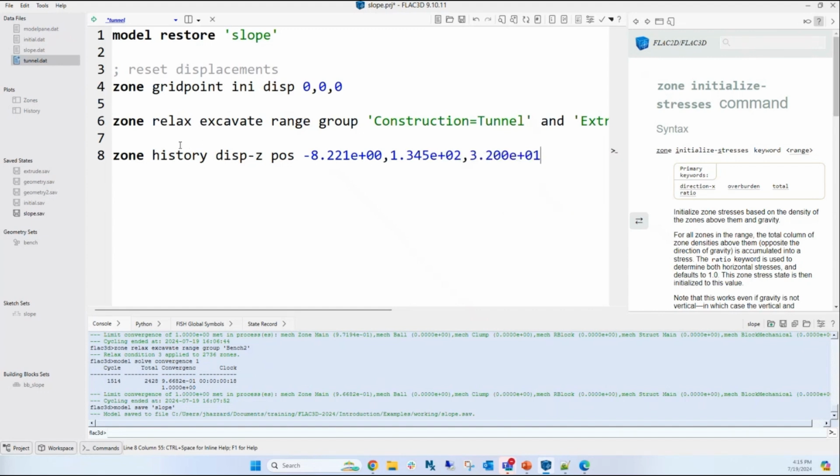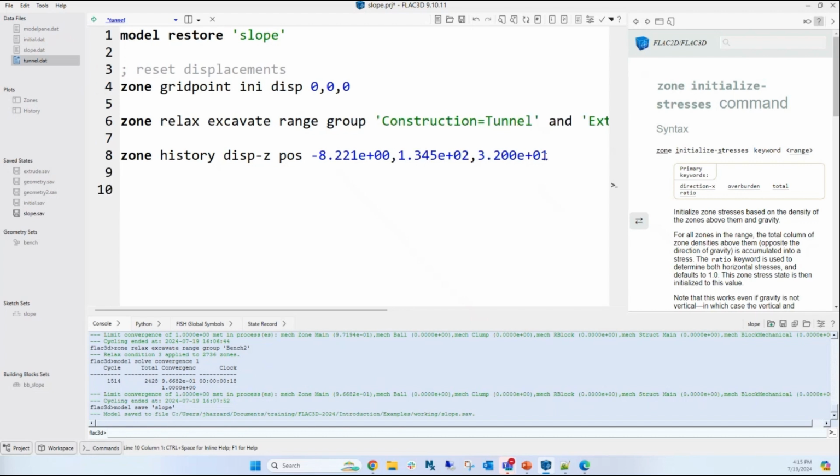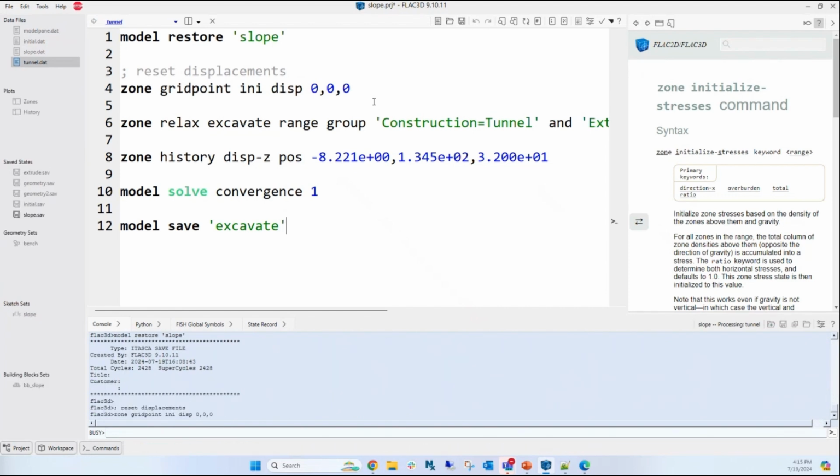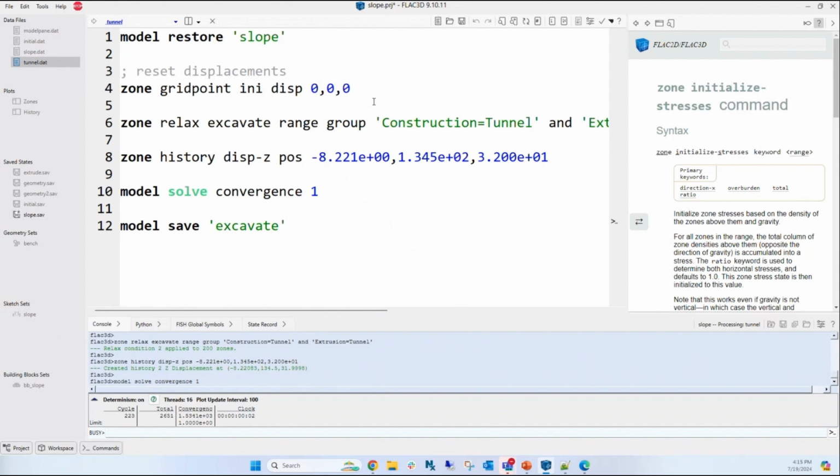So I figured out a way to identify a point above the tunnel where I want to take a history and monitor that displacement. And then I'm done. I just say model solve convergence 1, model save excavating. Now let's see what happens. All right, I'm running this thing. Great, no problem. Except that there is a problem. This convergence is not getting smaller. If you look at this convergence, it's banging around something E3 and is not really getting smaller.